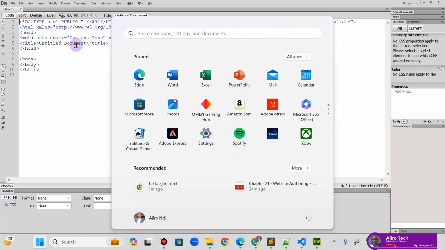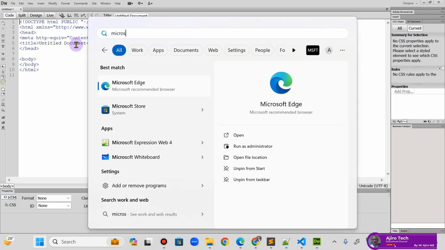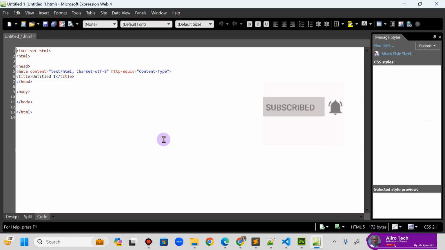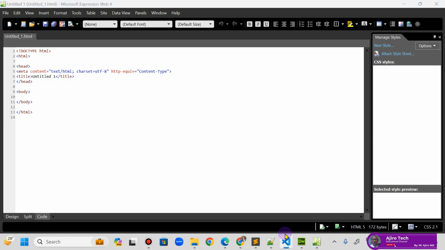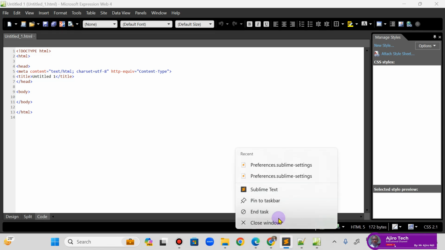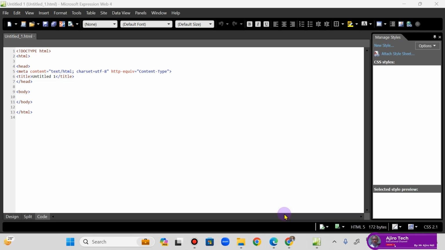Okay, the next one is the Microsoft Expression Web 4. So these are what we use for web authoring packages. There's also FrontPage, right? But I would recommend you use either Adobe Dreamweaver or Microsoft Expression Web 4, if you want to use the web authoring packages. But again, I've talked about the simple text editors that you can use. Okay, I'm just going to close all of them right now. If you don't have any of them, or you have a notepad, please go ahead. Okay, so good. I'll close this as well.